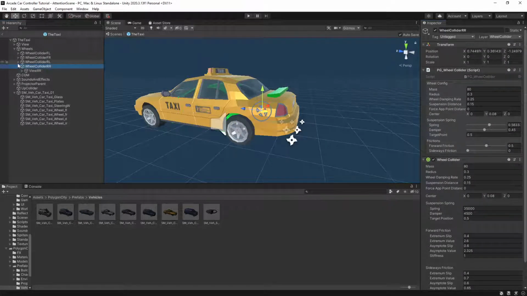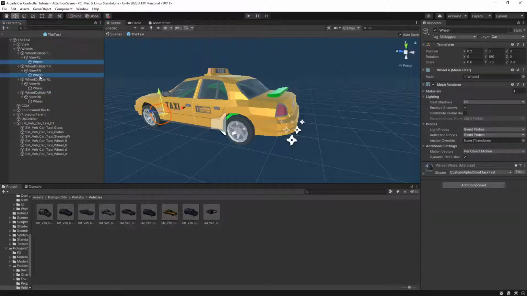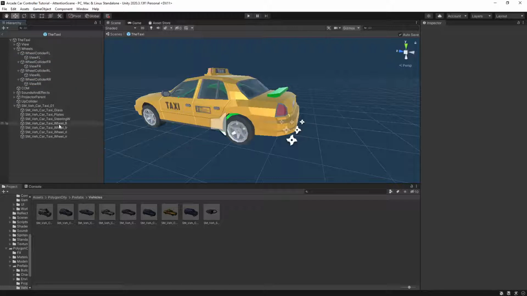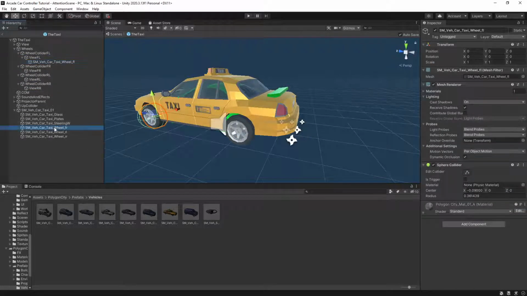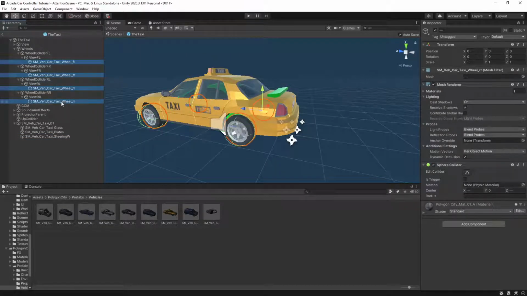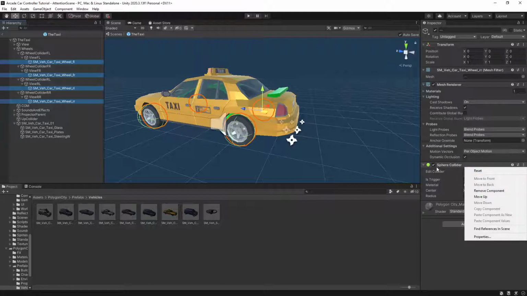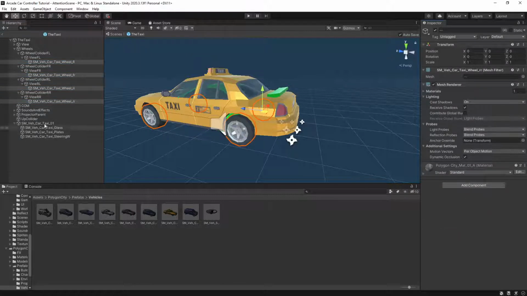Okay, and then we'll open these up a bit further. And for the wheels that are on our original model, we will delete them out. Then these wheels here, we'll drag them in to where the old wheels were. Now for the wheels we've dragged in, we'll just make sure we have no collision attached to them. So in this case, I've got a sphere collider, so we'll just remove those.